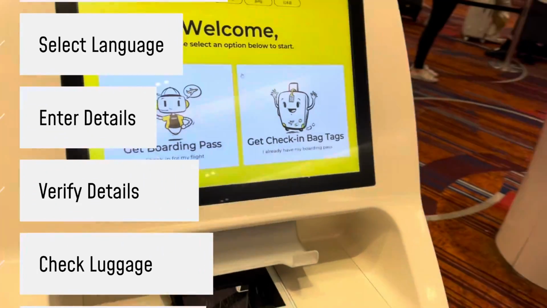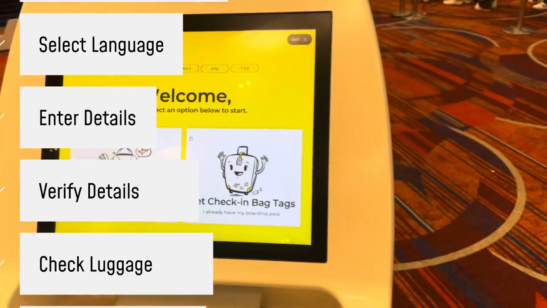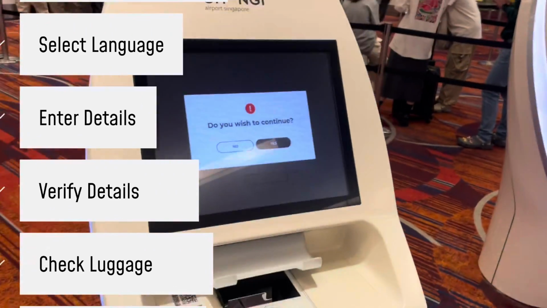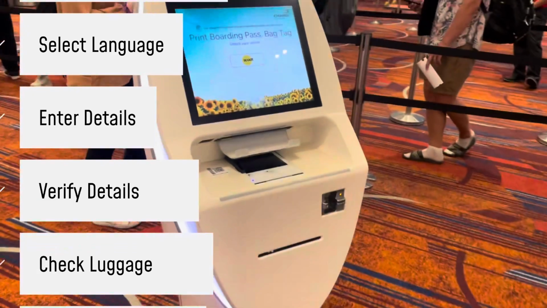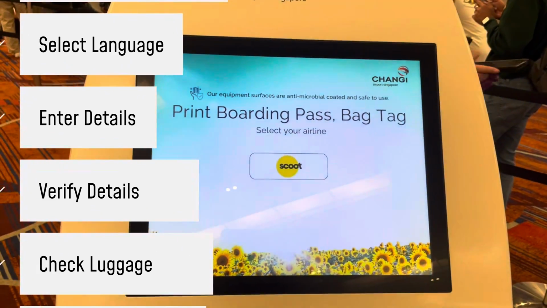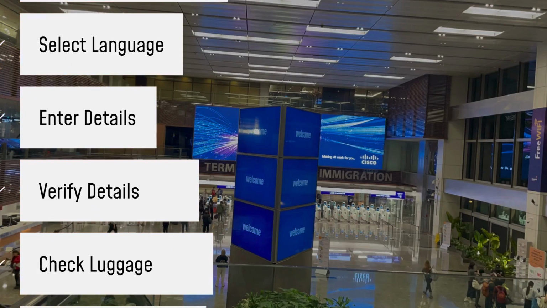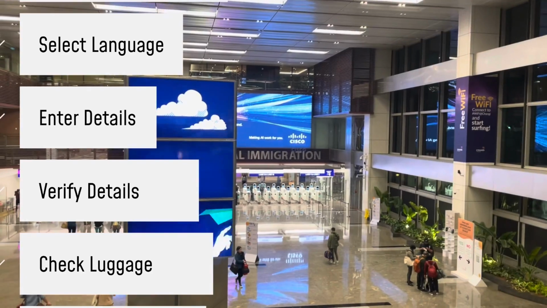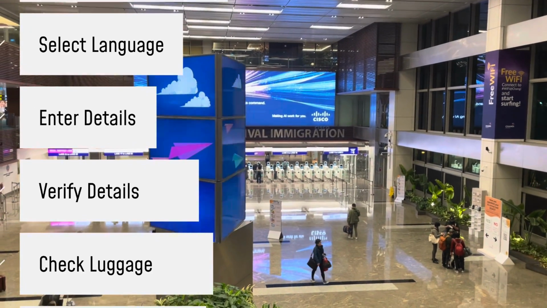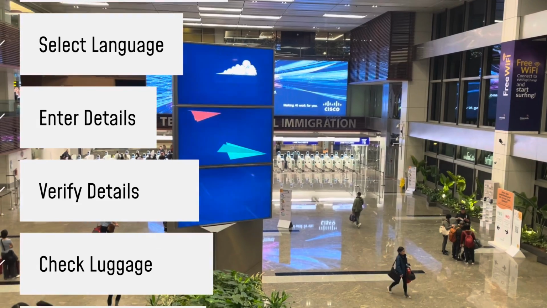So number six, print boarding pass. So once everything is confirmed, the machine will print your boarding pass. So keep this boarding pass safe as you're needing it to board your flight.